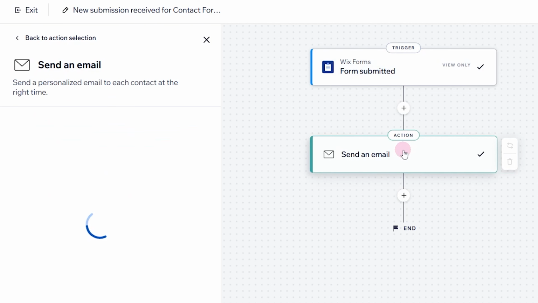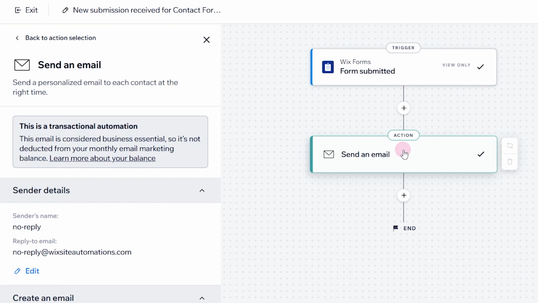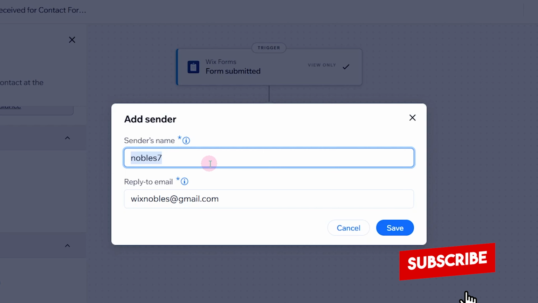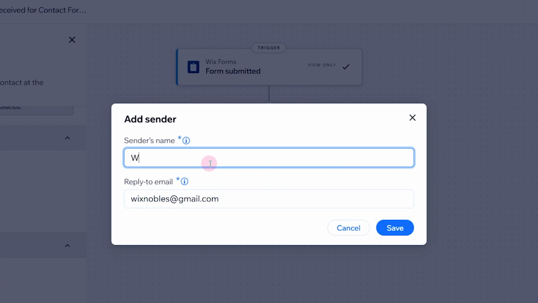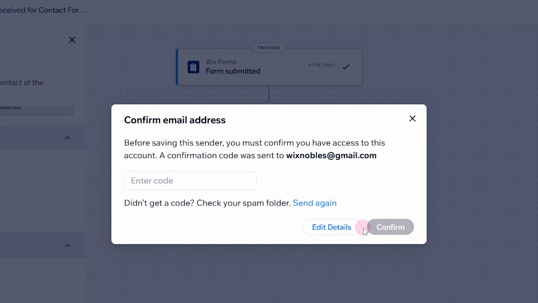Now when you click on send an email, this is the action. This is what happens when the form is triggered. If you're using a paid plan, this is the email that we're using. This is the default email for a free plan, no reply, wixsiteautomations.com. If you have a plan and a business email, then you can use your business email, and this is going to change the email that is sent out by Wix. So I'm going to change the sender's name to Wix Ideas, and I'm going to leave the reply to email at wixnobles@gmail.com. So click on save.